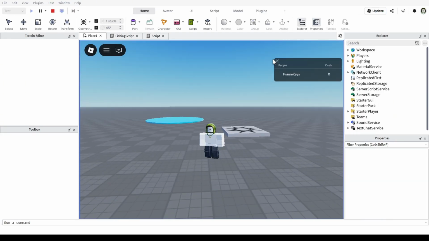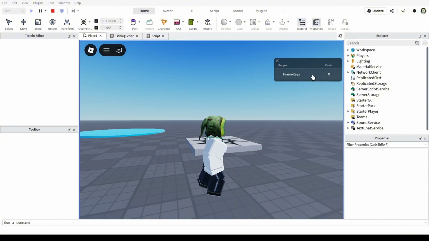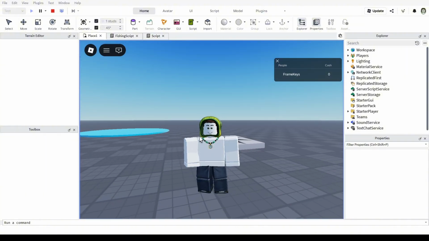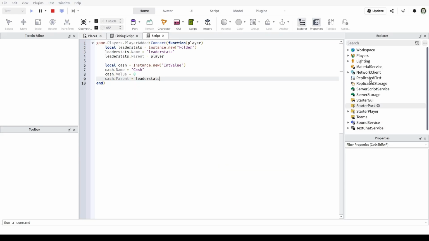All right, so as you can see, we have our cash right here. For those of you wondering how we got the cash right here, I will insert a quick clip of how you do that. Basically, all you need to do is go to ServerScriptService and create a Leaderstats script. It's very straightforward. Make sure you take a picture of that. That's basically the brains behind the operation.